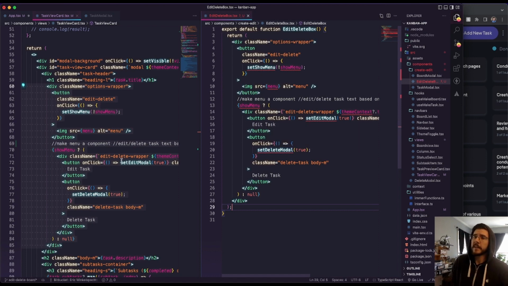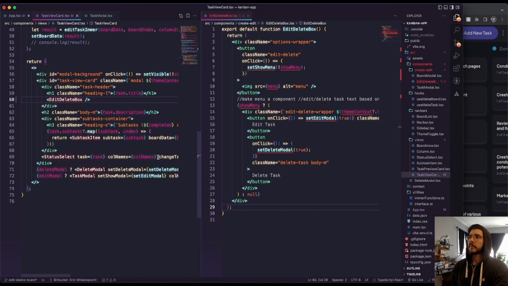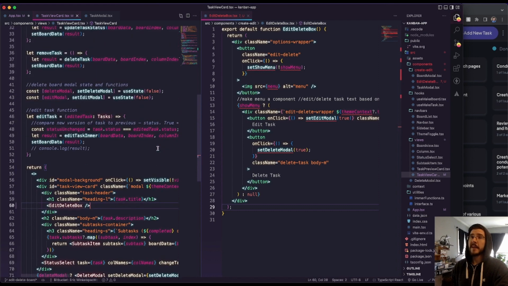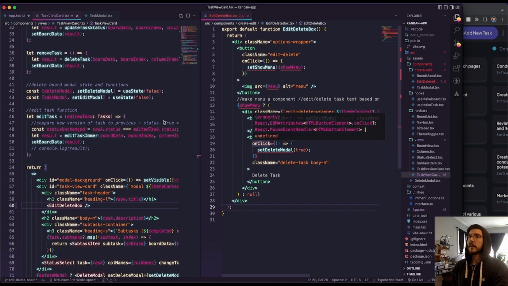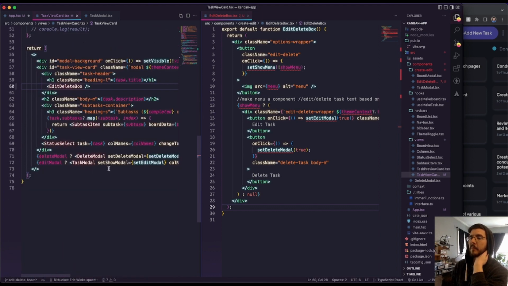So I could, in effect, at this point now, delete all of this, my options wrapper, and instead just do my edit delete box. And it's going to freak out because this has a bunch of stuff in here that we haven't actually imported yet, or any props that we haven't passed down yet, which is our edit modal and set edit modal, which is just making the actual menu pop up of what we're editing, and the delete modal, which is making this stuff pop up, right?